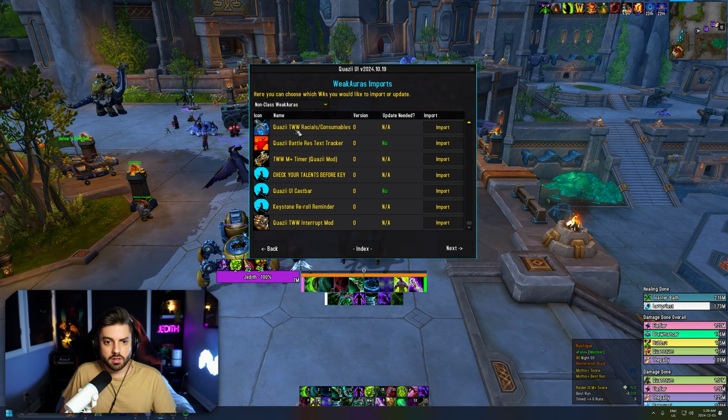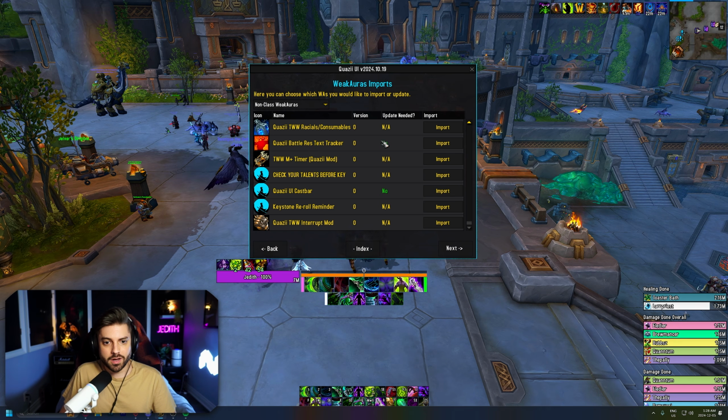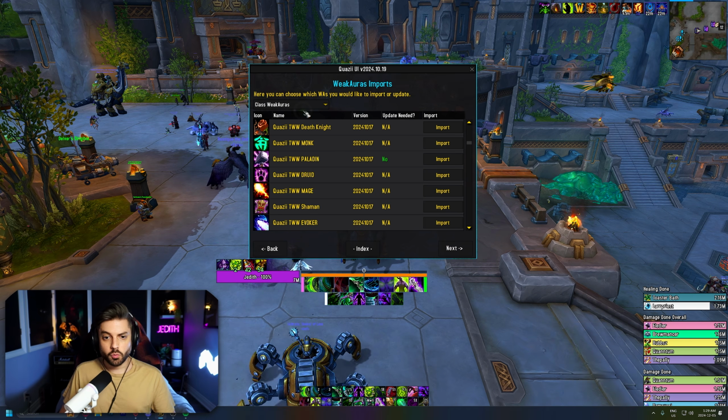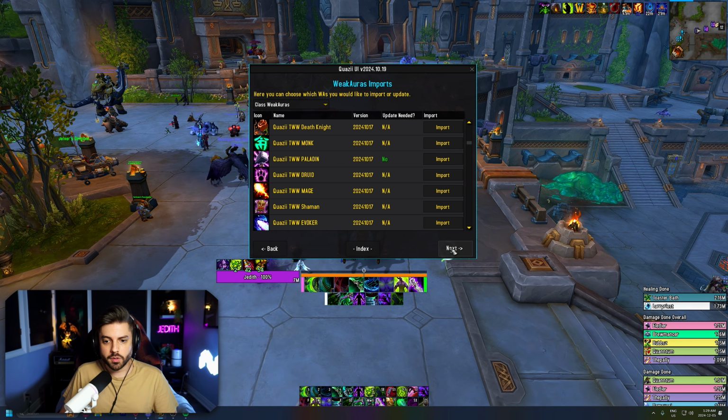There's racials and consumables, there's a battle res, Mythic Plus timer, a cast bar, keystone reroll reminder, interrupt mod. So once you've grabbed all of the WeakAuras that you want, you can then press next.